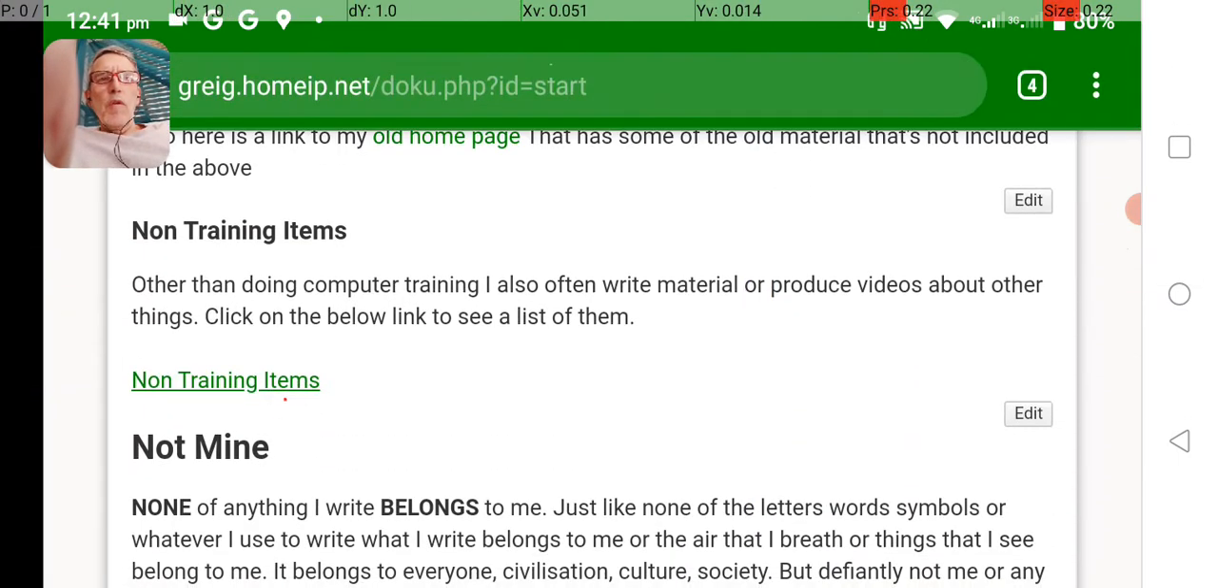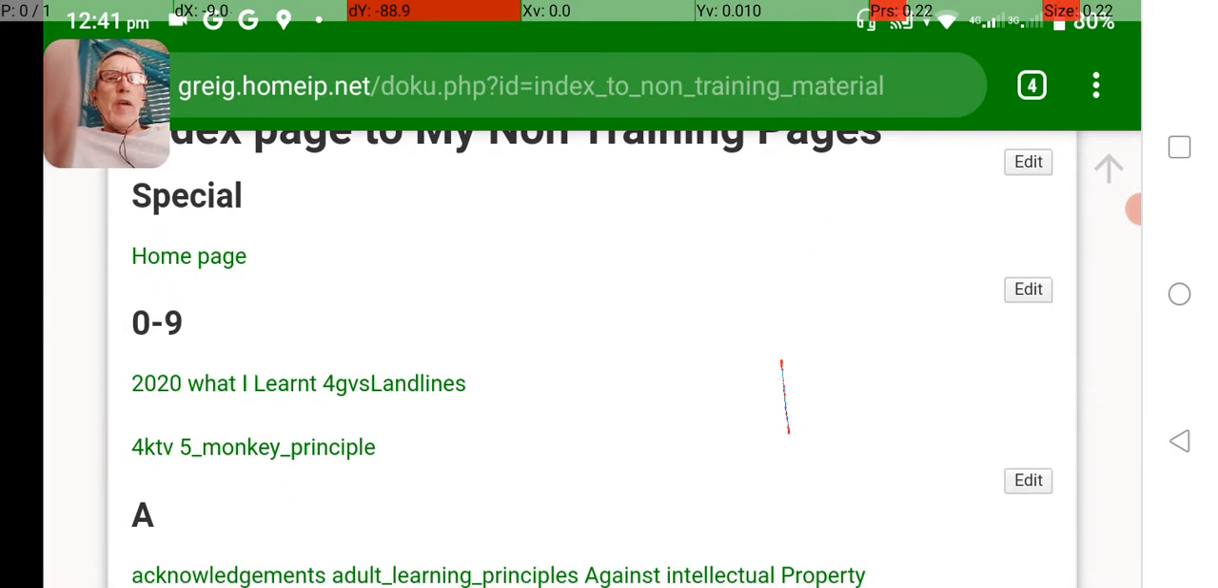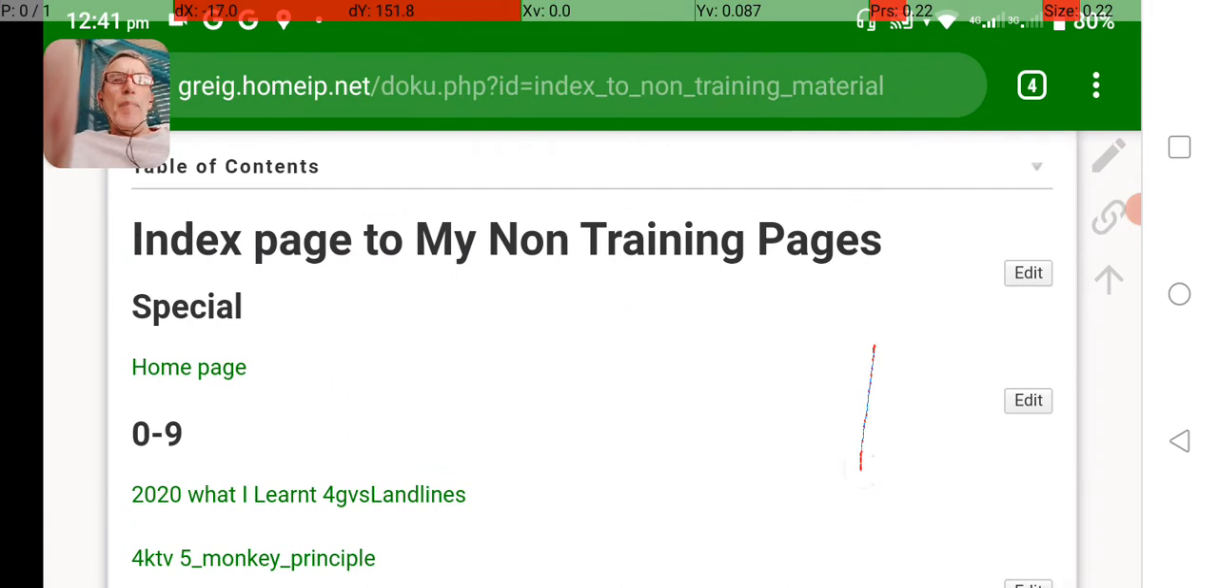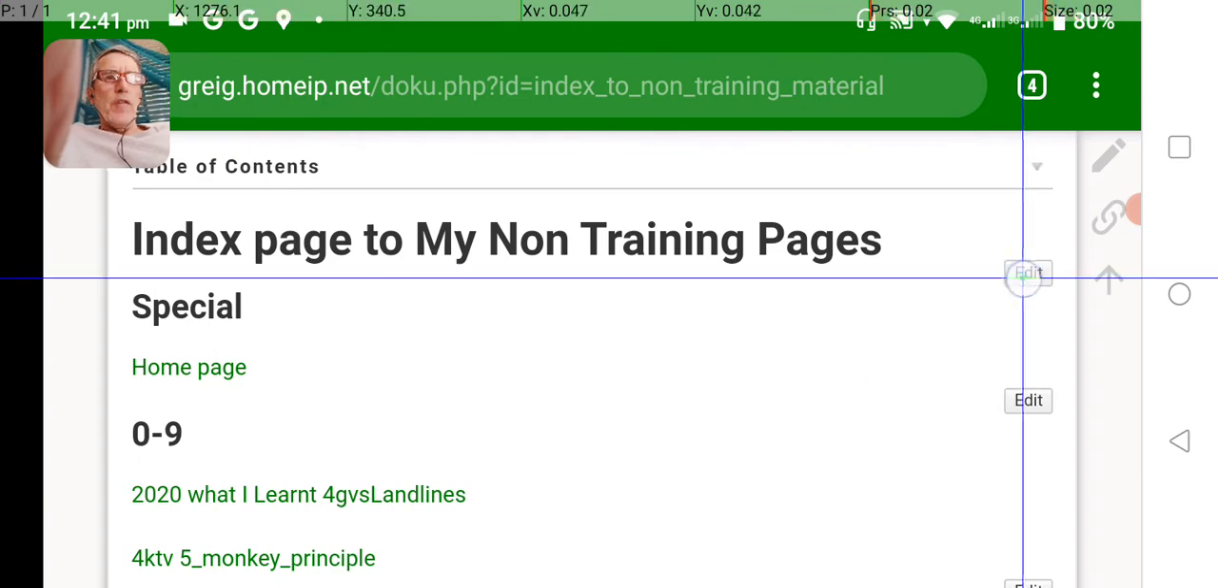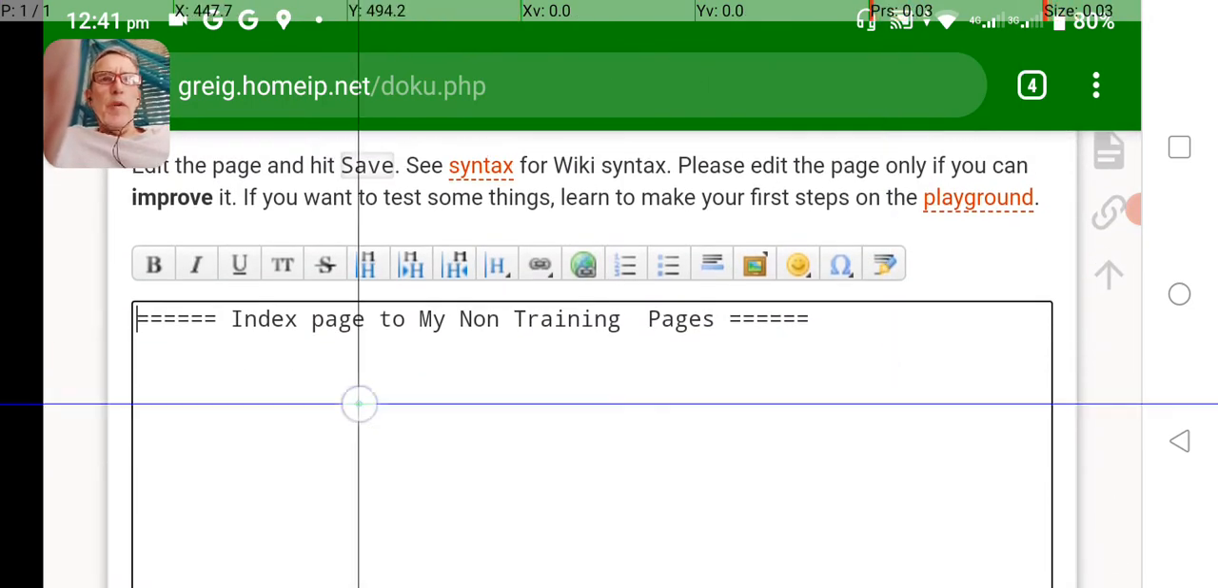I've got a whole page here of non-training material, right? And I actually want to add something new to it. For example, I want to add a picture to it, right? So with this particular, it's called a wiki. If I want to add a picture, I need to edit it. So I'm going to edit that particular page. Comes up with a text screen. I want to add a picture to it there.